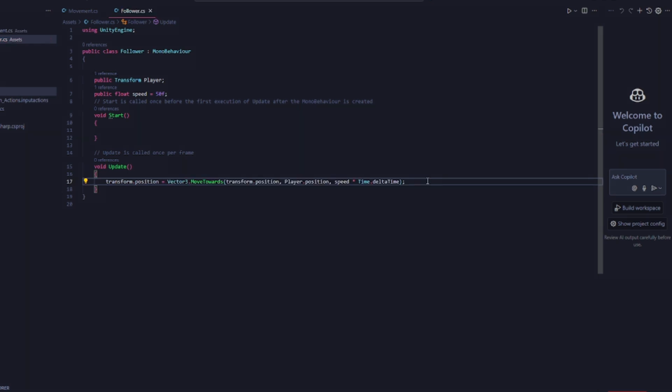Inside Update, transform.position equals Vector3.MoveTowards is a line that actually makes the follower move. It basically says, here's my current position, here's where I want to go, move a little closer every frame based on my speed. The line Time.deltaTime makes sure movement is smooth and consistent. No matter how fast or slow your computer is, it makes your speed frame rate independent.